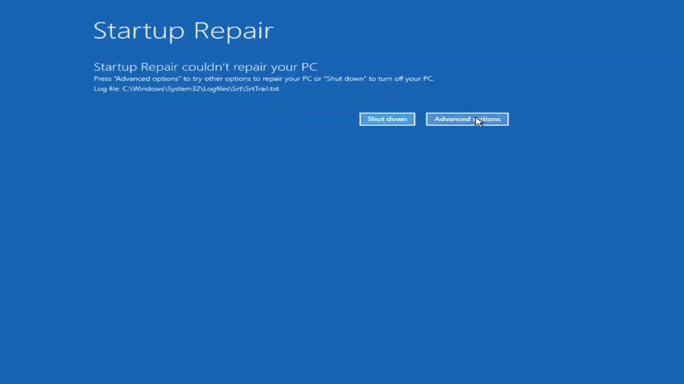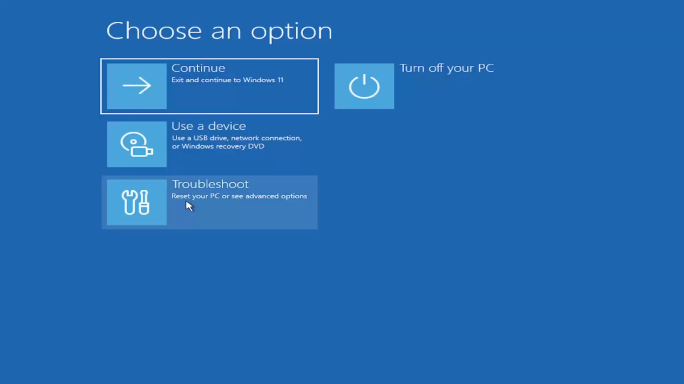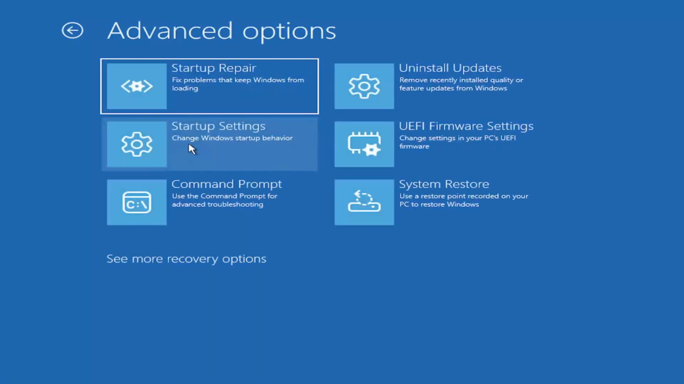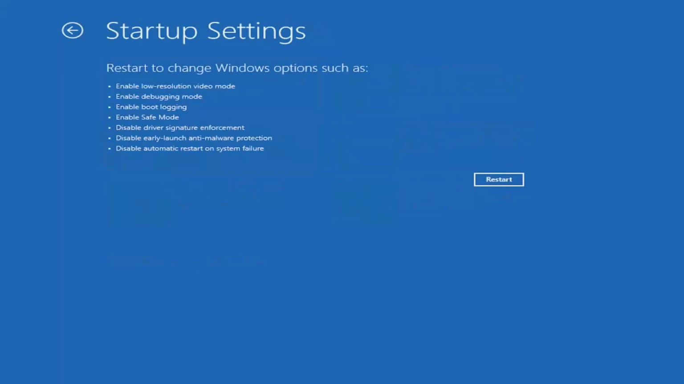Something else, if we go back into advanced options here and then select troubleshoot, we're going to go underneath advanced options again. You can go ahead and actually access safe mode by selecting startup settings. And then if you select the restart button, you have the option on the screen to select safe mode with networking, which will give you a key on the screen.